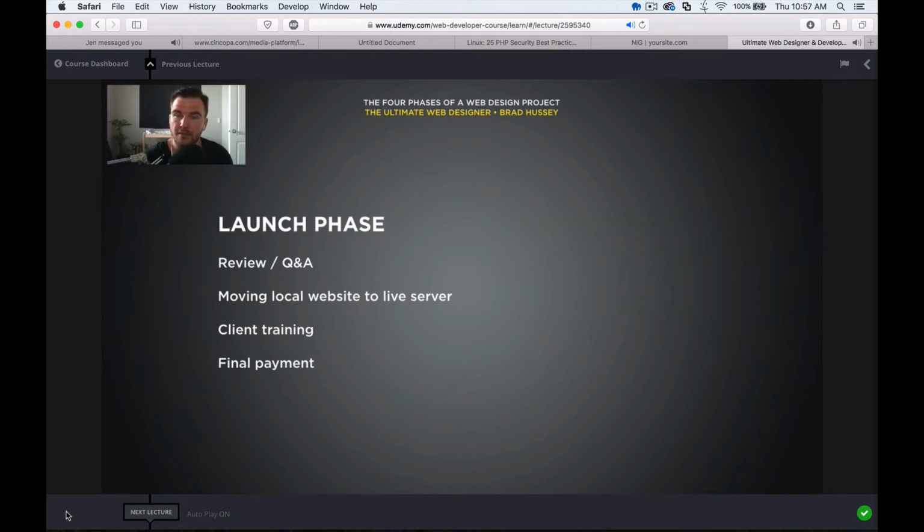Moving the local website to a live server. So instead of just on your computer or on your staging URL, you want to move that to the live server, their actual live domain. Client training. This is important, especially if you created a content management system website like WordPress. You need to be able to train the client on how to add, edit pages and posts, update their software, and make sure to add content, and so on and so forth. And then the final payment, arranging for the final payment.